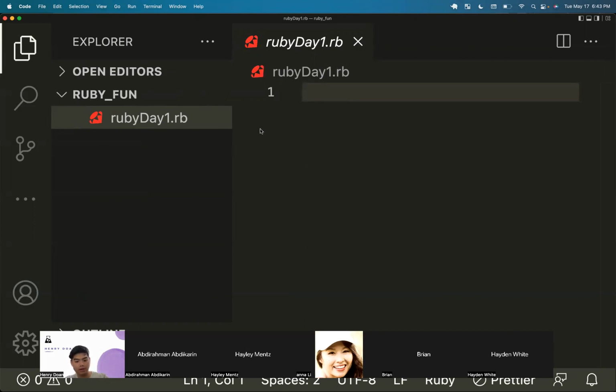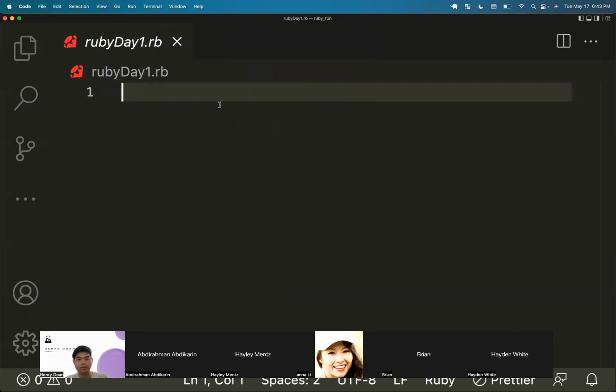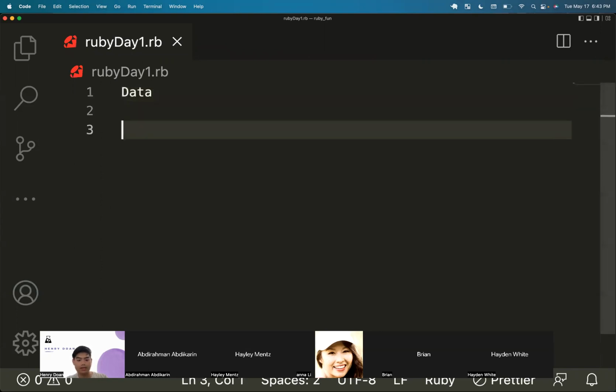So let's go ahead and get started with some Ruby items. I'm just going to go through some Ruby items here, and again, it will make sense a little bit later on. Some of them will make sense, most of them won't, and that's totally fine. So the first thing that we are going to be talking about is data as well as data types.